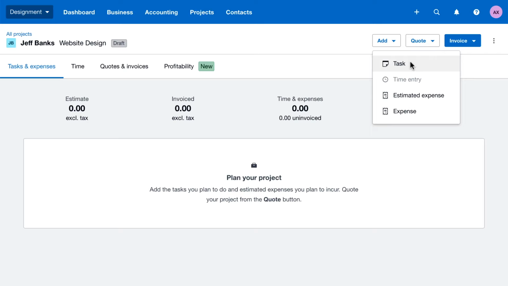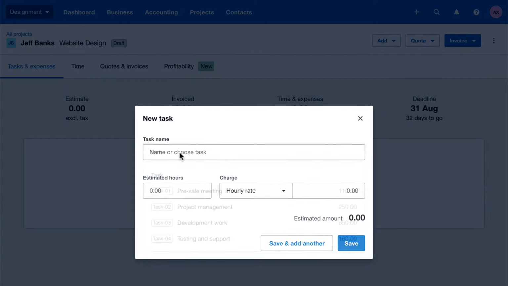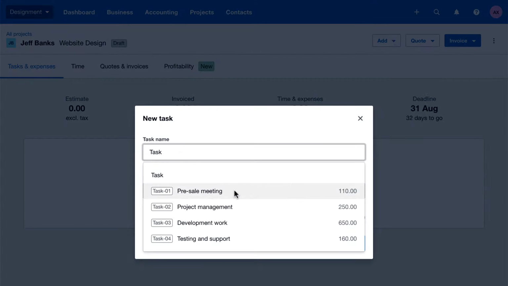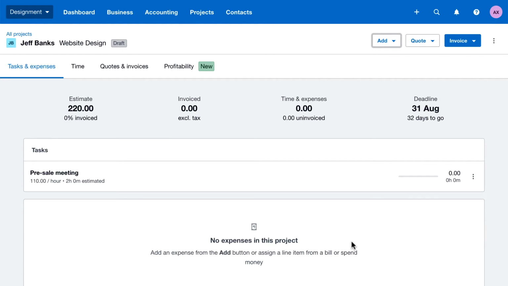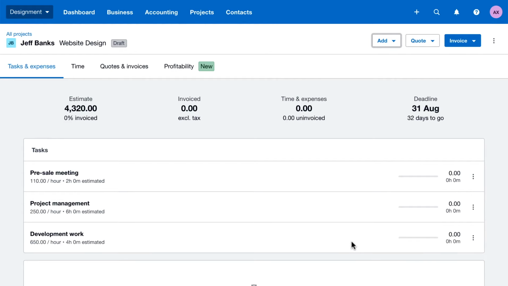Let's start with the tasks. Enter a name, or select an existing item from the inventory list. Setting up inventory items as tasks saves you data entry time. It also creates consistency across all your projects. Next, enter the estimated hours to help you monitor the progress and completion of each task. Continue to enter more tasks that are relevant to the project.